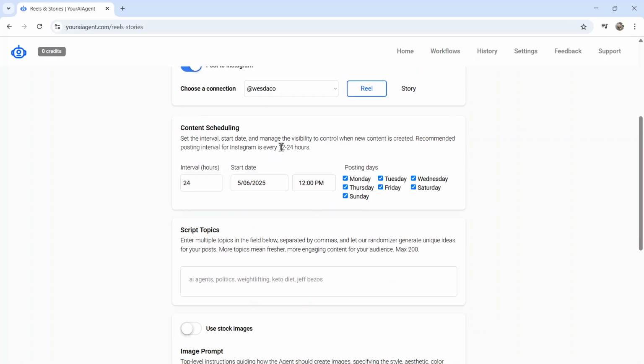Next is, how often do you want your agent to post? If you're going to auto post to Instagram, I recommend once every 24 hours. That's a good amount of time so it doesn't spam your users and also gives you the most amount of reach. You can select your posting days. I'm going to post on all days of the week.